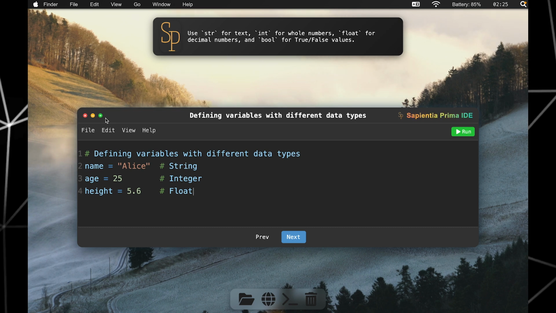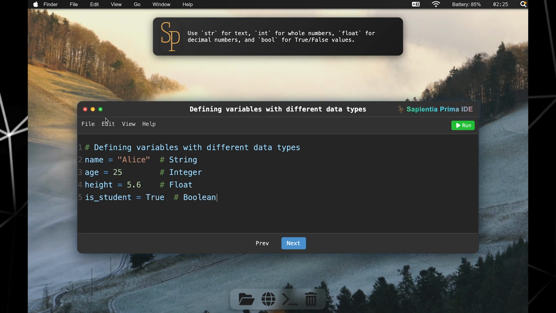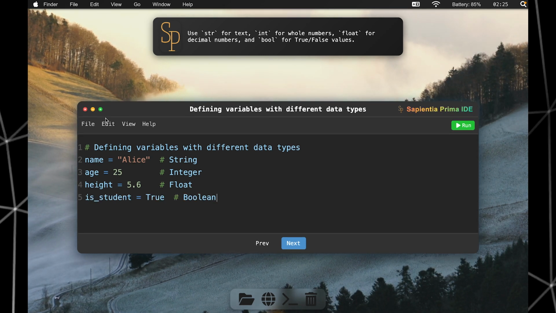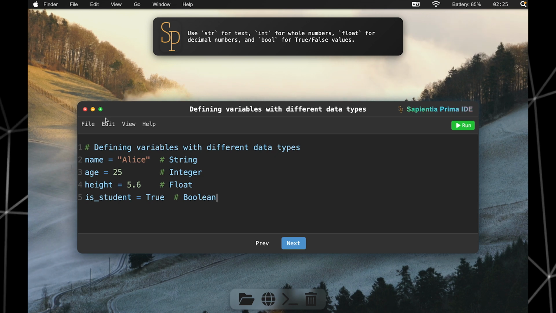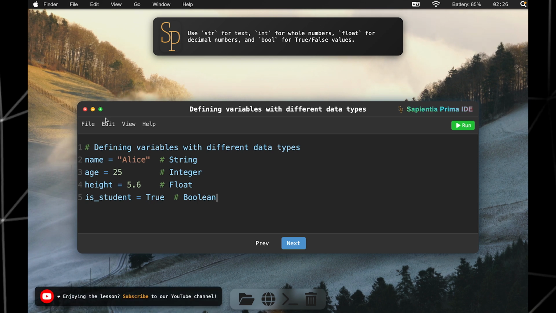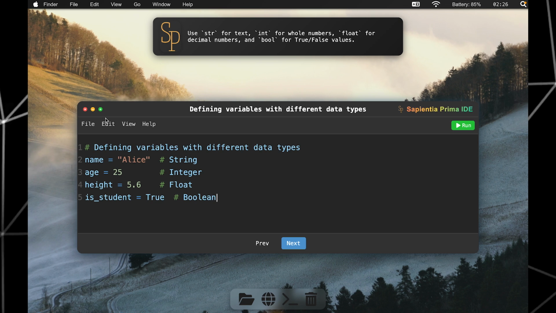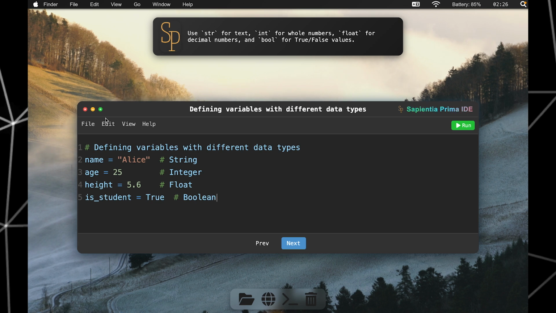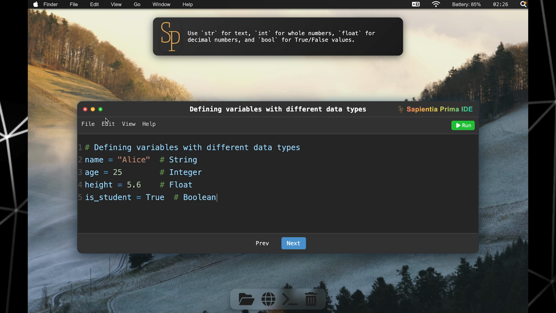Okay? And finally, I want to introduce you to Boolean variables. These variables store true or false values, like this one, is_student. This is the name of the variable, and the value of it is true. It can represent that somebody is a student. Okay? It's a Boolean variable. It stores only two things, one of these two things, false or true. And here it is storing true.